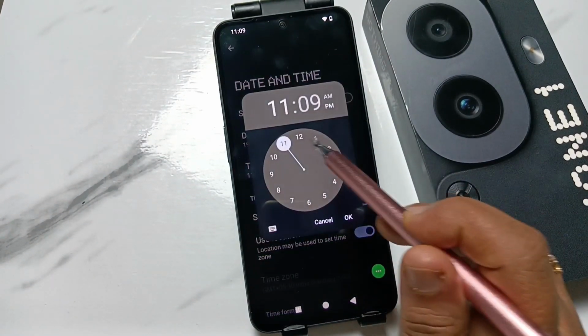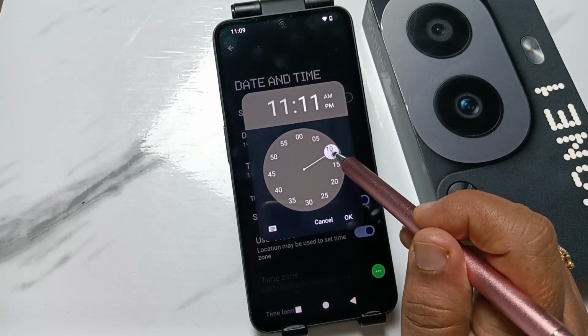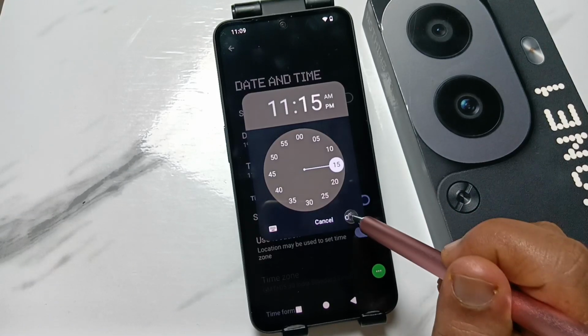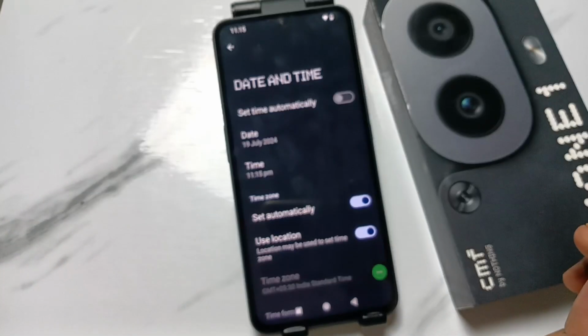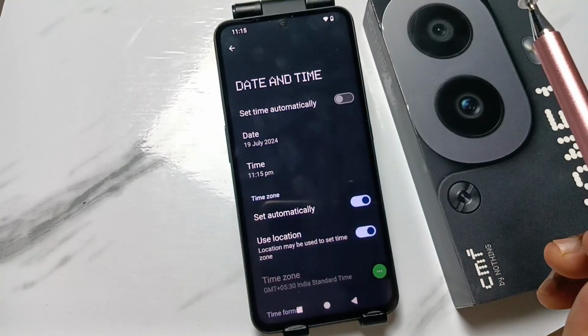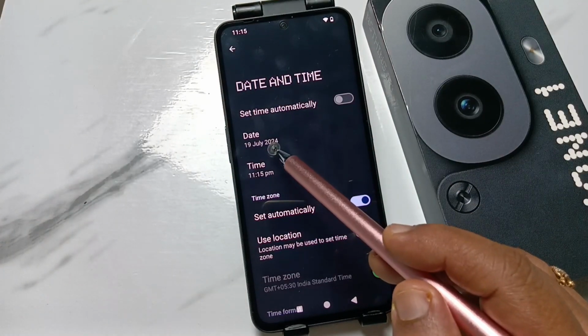Again I will show you. Here I am going to change the time to 11:15. Tap on OK. Now you can see that time is changed. Okay, same this way you can change the date also.